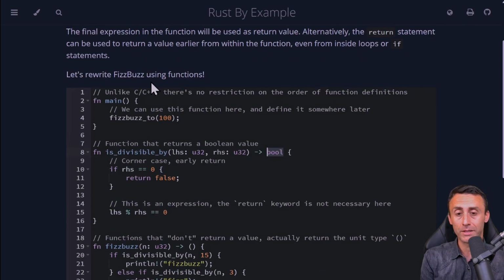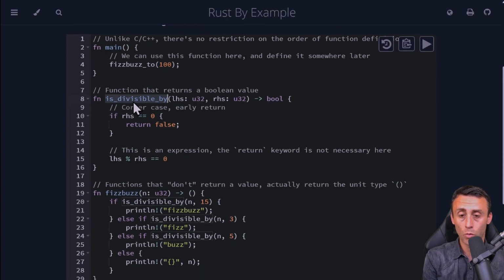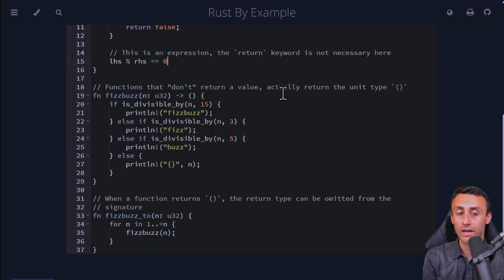We have again the implementation of the fizz buzz game here, but let's focus on the syntax. We have a function with the name of the function, the arguments with the annotation of the types, and the return type. And we will return this. The return keyword is not necessary here. If a function doesn't return a value, it will return the unit type, (). And if a function returns (), so basically it doesn't return anything useful, we can also omit the return type, so we can omit the arrow with the return type.